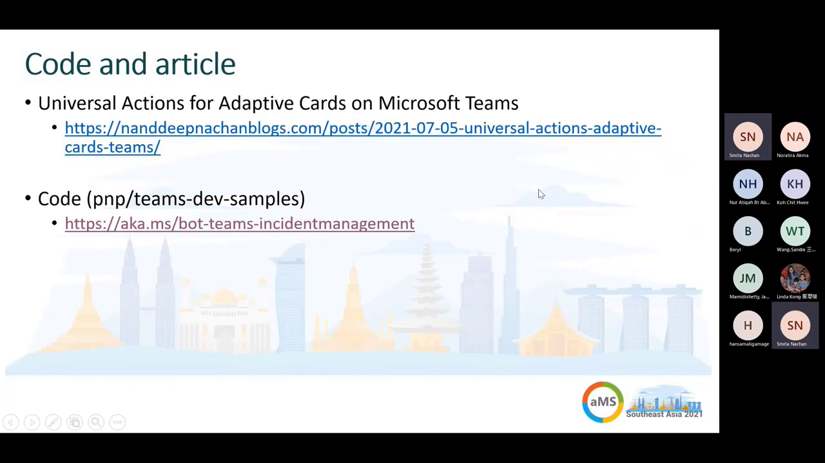If you want to see how we have developed this code, we have a detailed explanation about the code as well as the deployment part in this article.